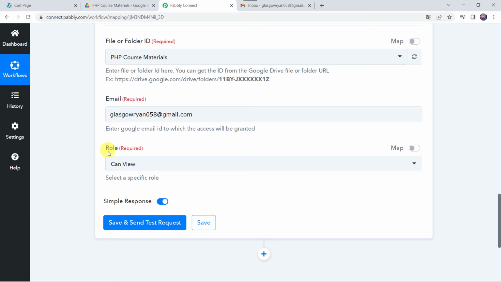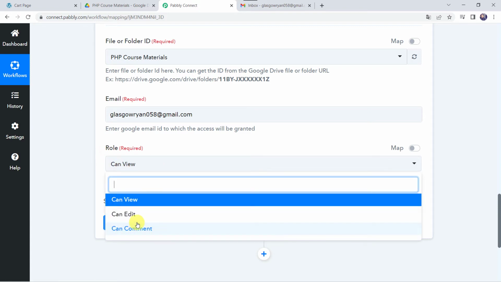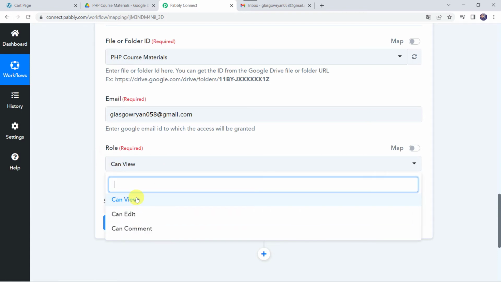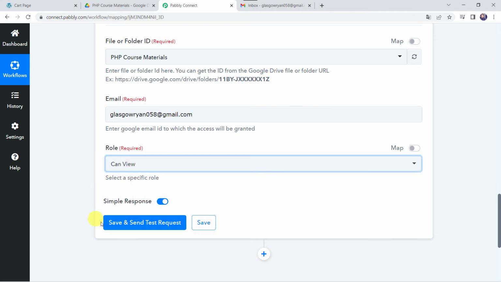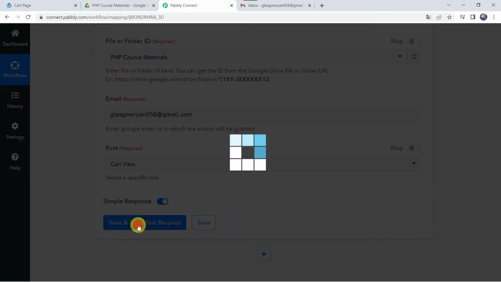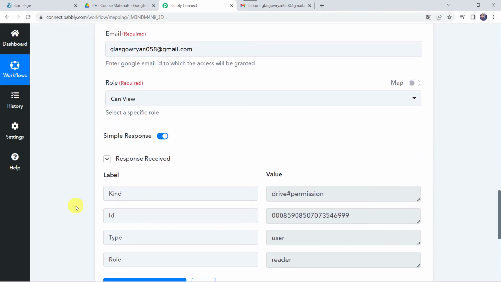Now here we can select the role: can view, can edit or can comment. So in my case, I'm just selecting it as can view. Okay, and now let's click on save and send test request. Here we can see that the response is received. It means the customer has received a mail and we have shared the access of our Google Drive folder.